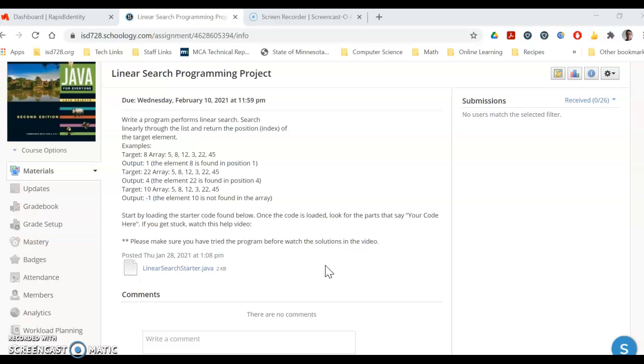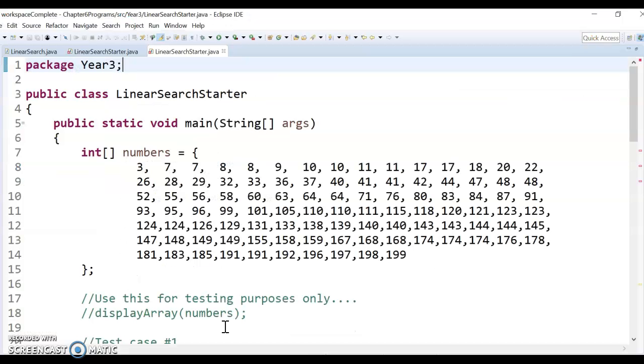All right, this video is to help with the linear search programming project or program, whatever you want to call it. And so you're just going to implement linear search. There's a starter code for you here that you can download, load into Eclipse, and then watch. It should look like this when you load it in.